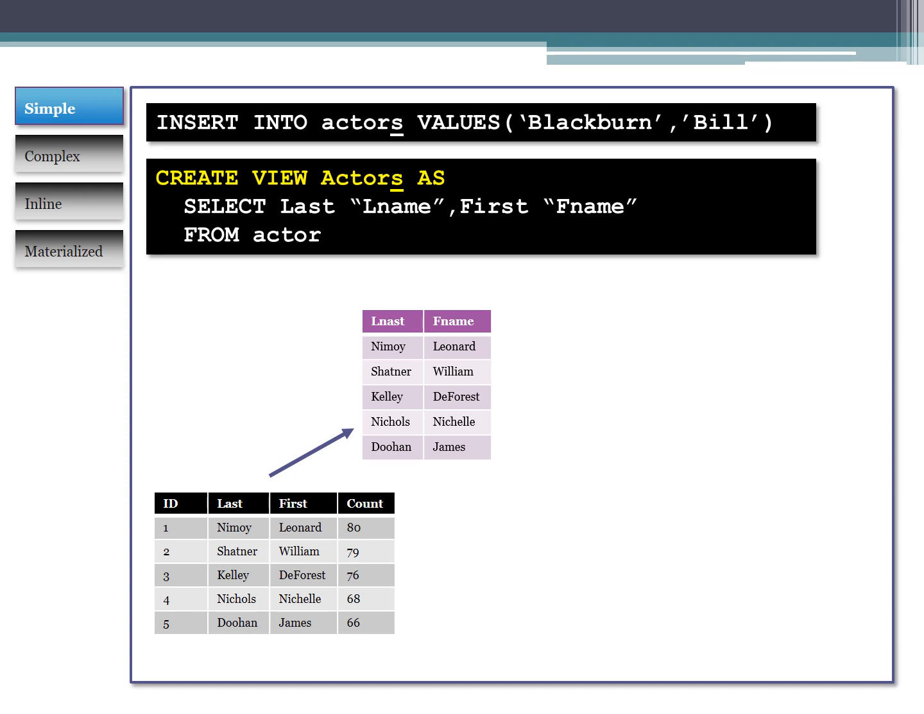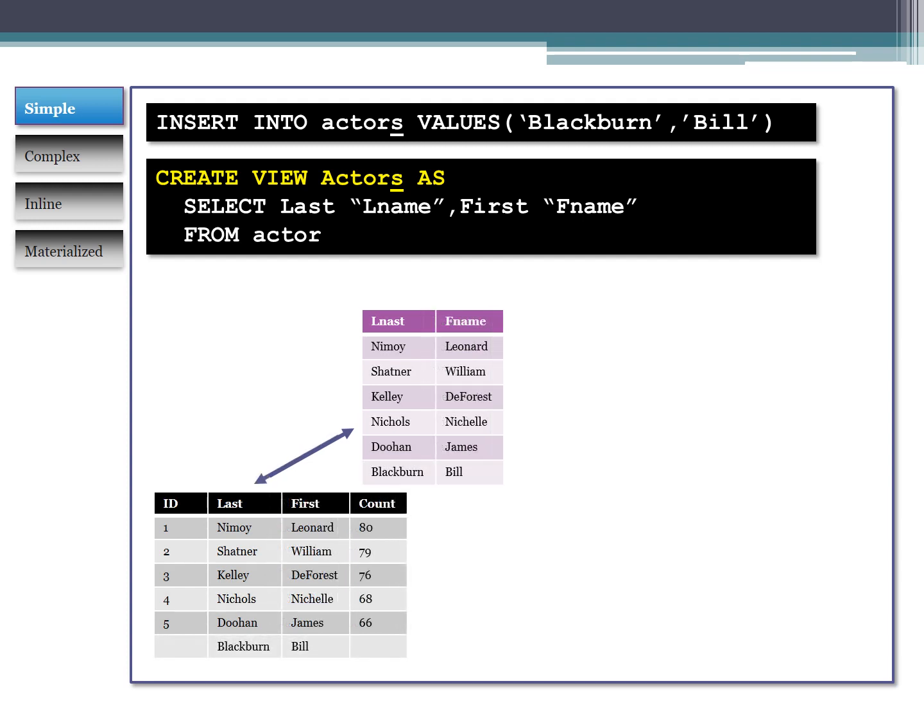So let's do one more thing with this simple view. We're going to do an insert statement. If I do an insert to this basic view, so I'm going to insert into actors just a simple name, it's going to write that name into the underlying table, and of course you'll be able to see it from the outer view.